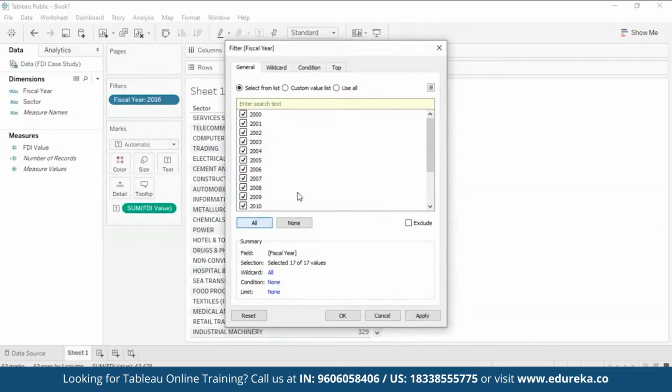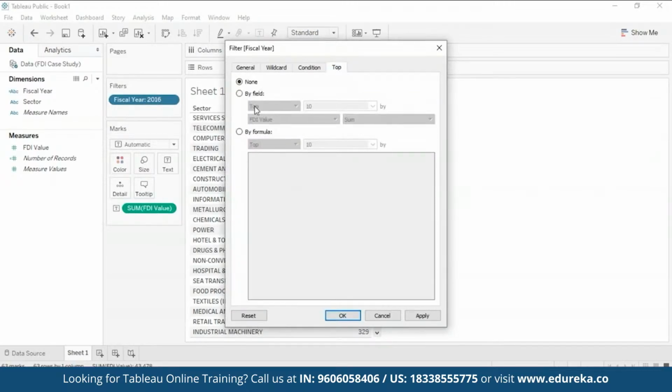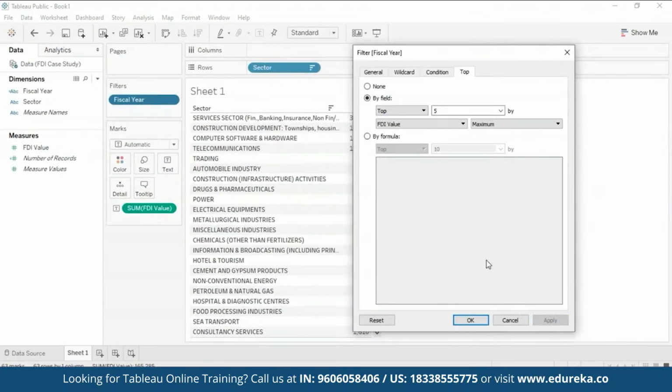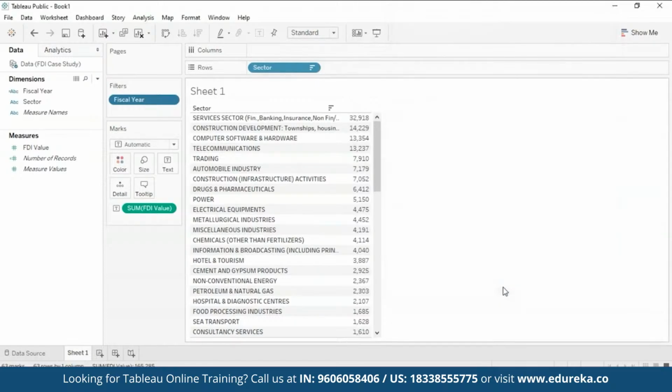Here we're going to select all and then go to top and click on the option by field. As you can see, it says top and then it says 10. I am going to change this to top 5 and change the sum to maximum. And I'm going to apply that value and click on OK.